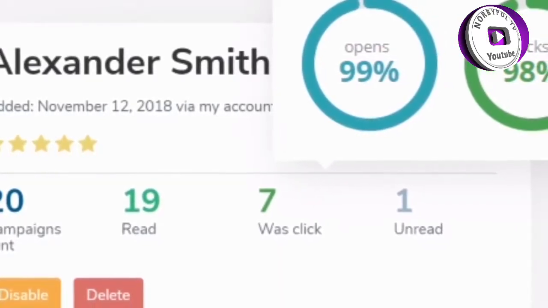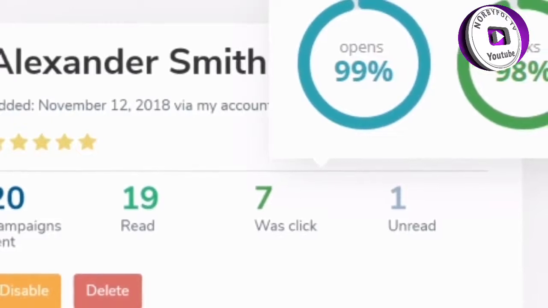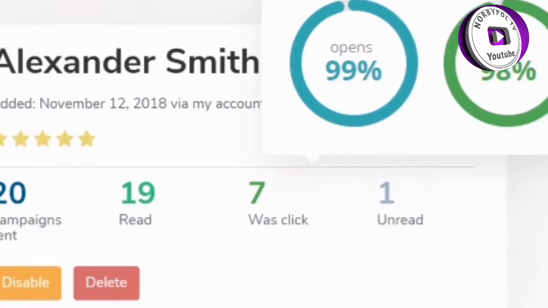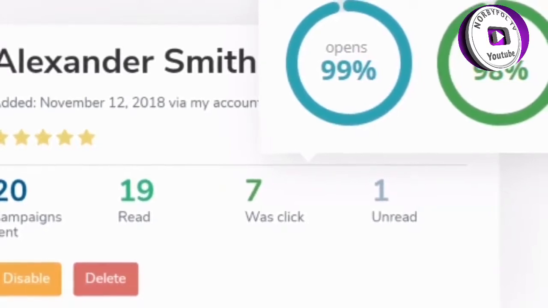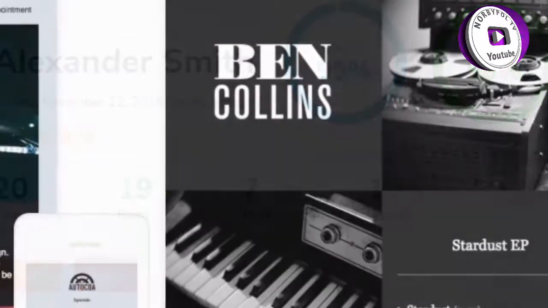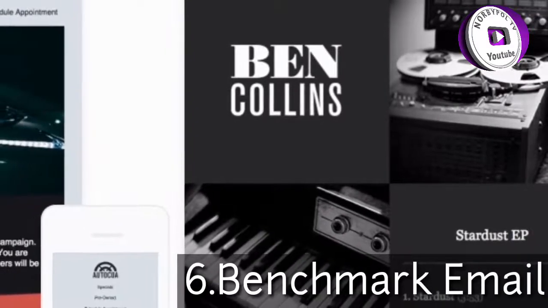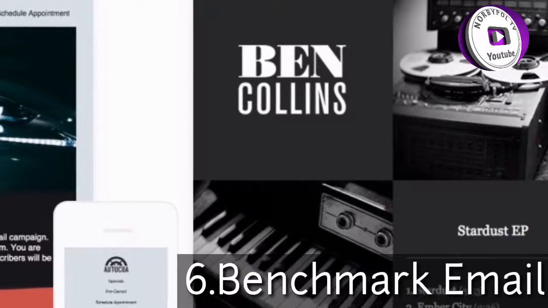It lets you analyze the open and click rates as well as the read and unread rate of each subscriber. You can even set replaceable text fields to personalize your emails by name, gender, date of birth, age, and job role.